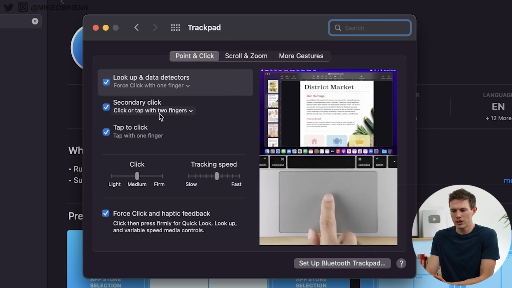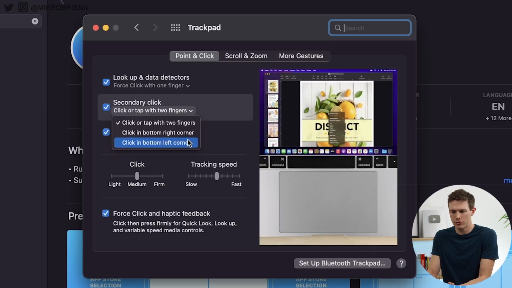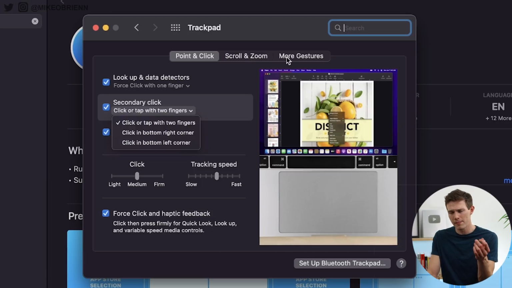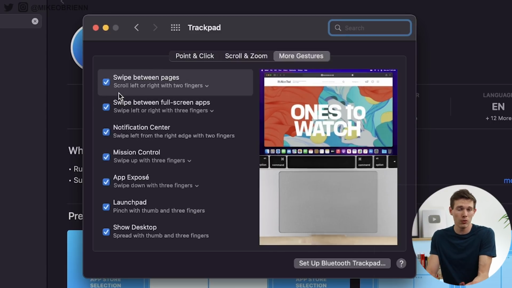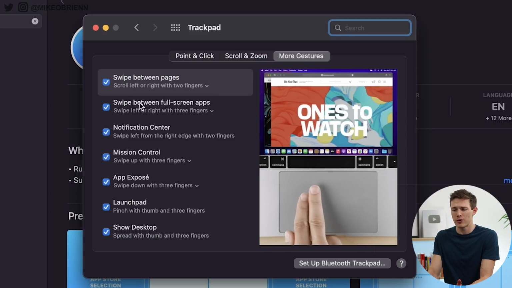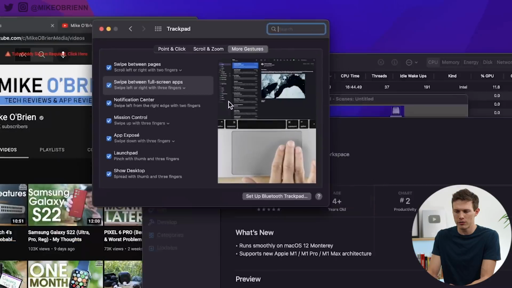And also, I recommend changing the secondary click. Right now I tap with two fingers, but some people like to tap with the bottom right corner, the bottom left corner. You can really customize a lot here. And even more importantly than any of these, I highly recommend you go over to more gestures, and I personally enable all of these. I think they're super efficient, but you don't have to enable all of them. At the very least, I would recommend reading through them and seeing what each one is so you can get used to using these multi-finger gestures.